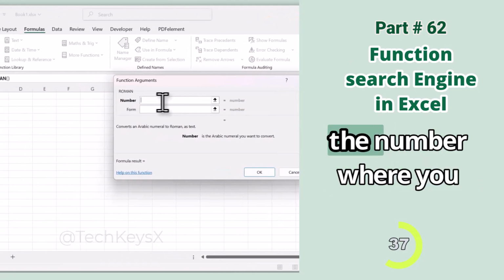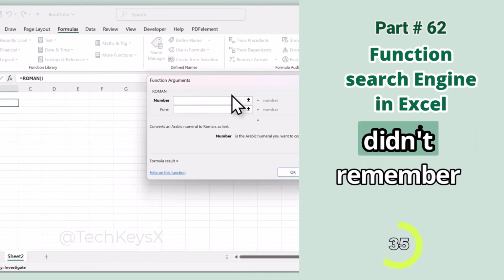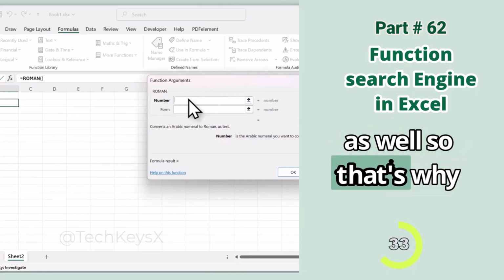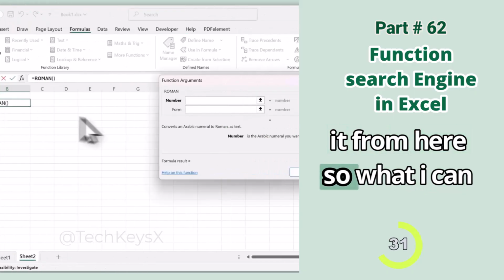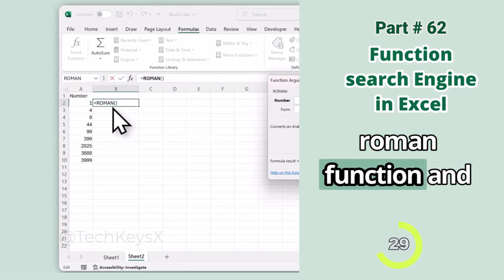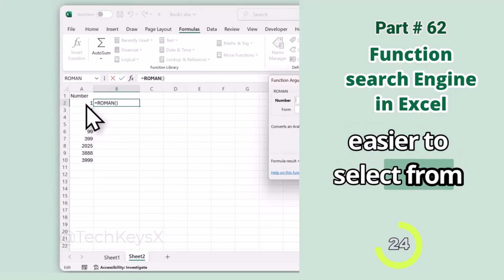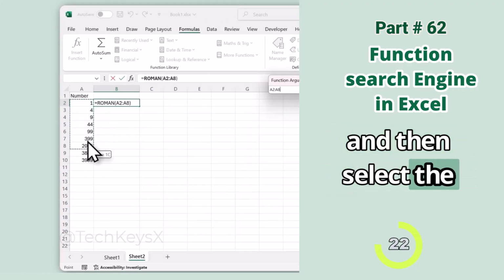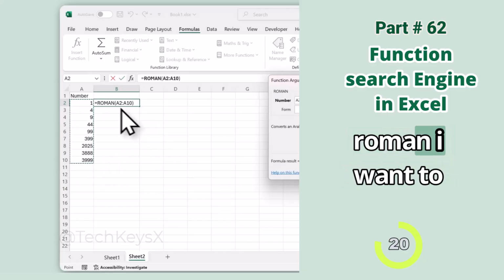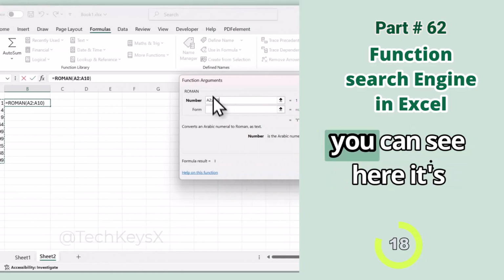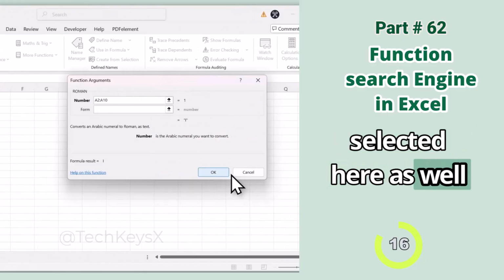Now it says you can select the number where you want it to be, because I didn't remember the function arguments as well, so that's why it's easier when you do it from here. I selected the Roman function, and then I can type my cells here or I can select from here. It's easier to select from here, so I will go over here and select the number I want to convert into Roman. I want to convert from A2 to A10. As you can see, it's selected here as well, and then select OK.